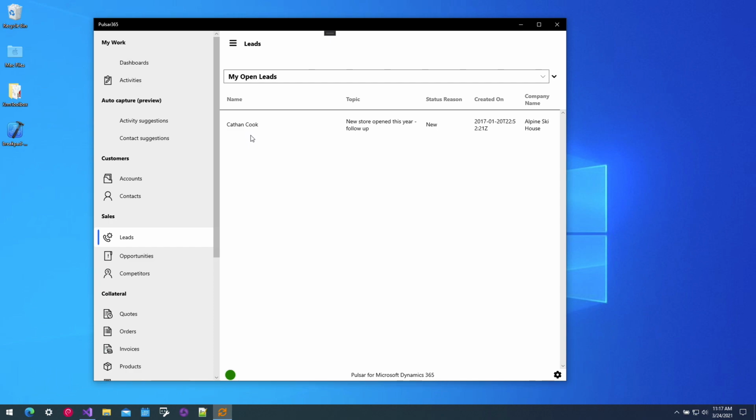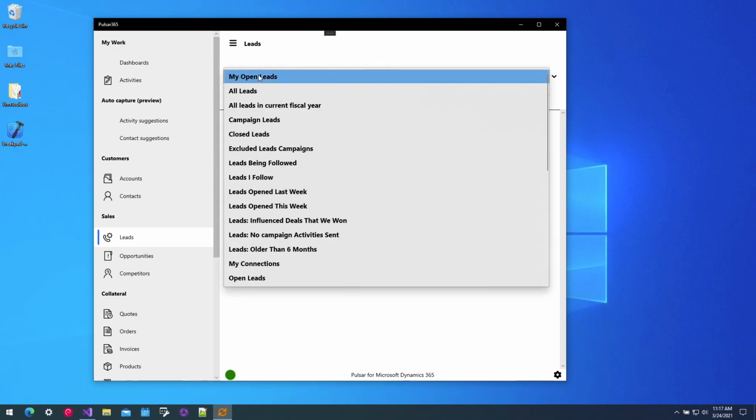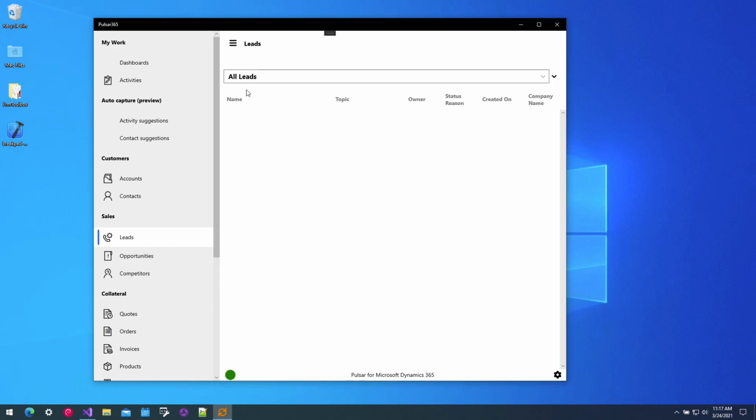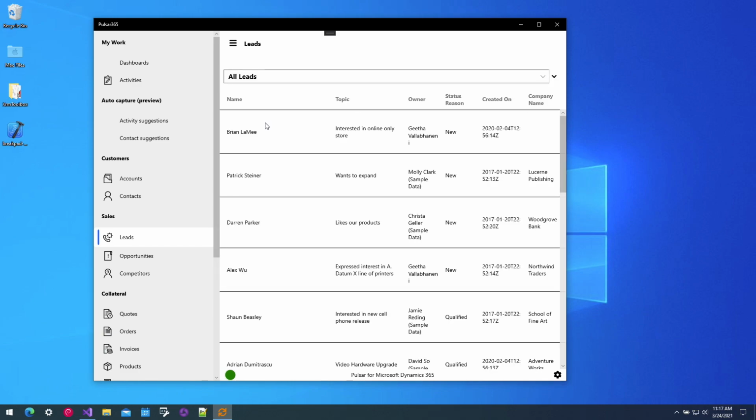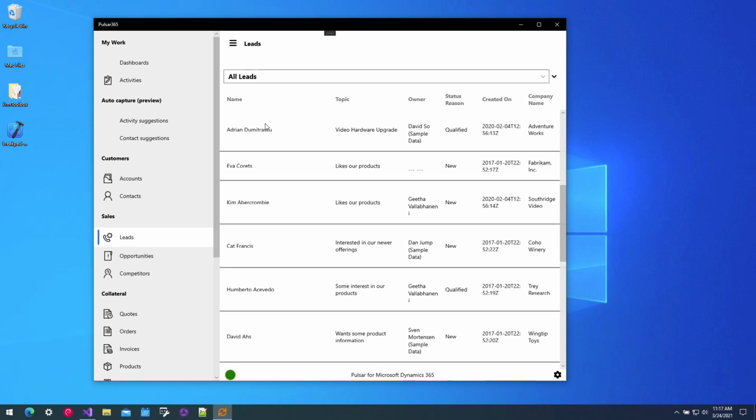Now back on the main dashboard page, Pulsar will load the default table and view, which is configurable through Pulsar settings. In this case, you can see the My Open Leads view with only one lead, just as we saw in our browser session. Switching to All Leads shows us the list of 19 leads that were synced from the Dynamics 365 cloud.